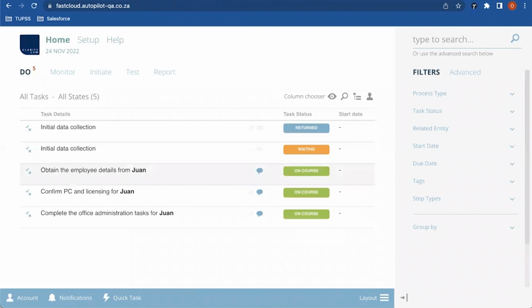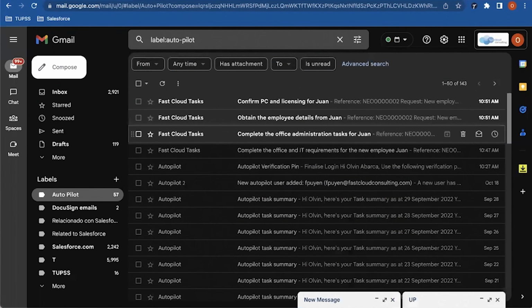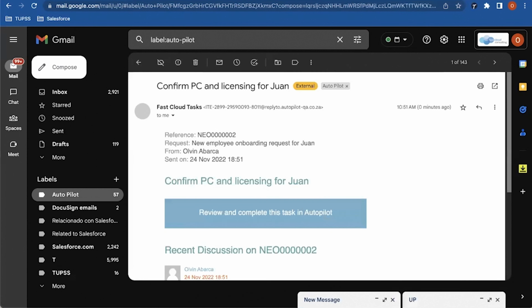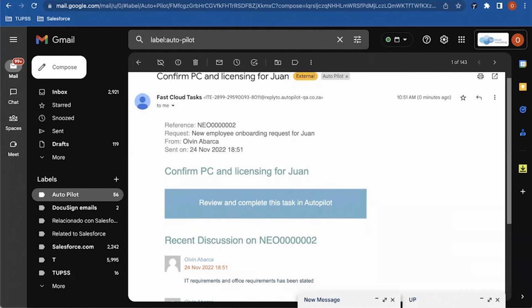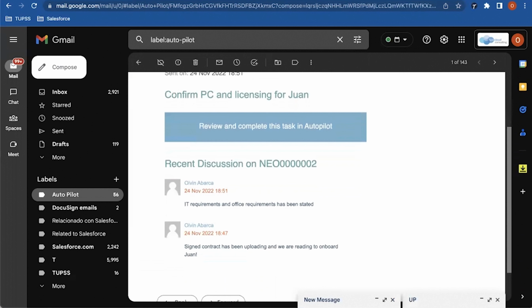Now, I'm saying this because my user is the participant for each of these groups. If I go to my email inbox, we also have these email notifications arriving to our email here, one for every task. We also see a history of the comments left by other participants in previous steps.